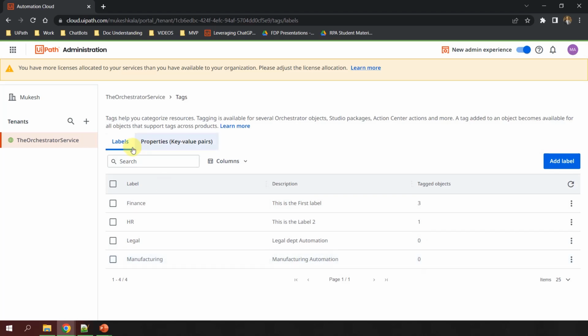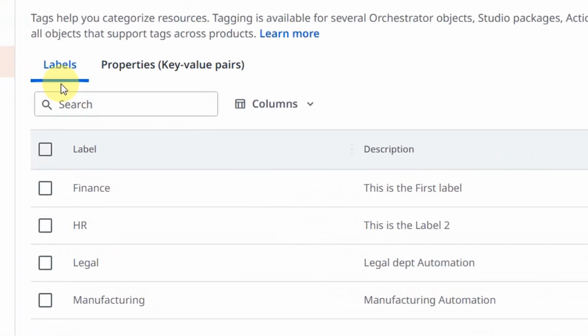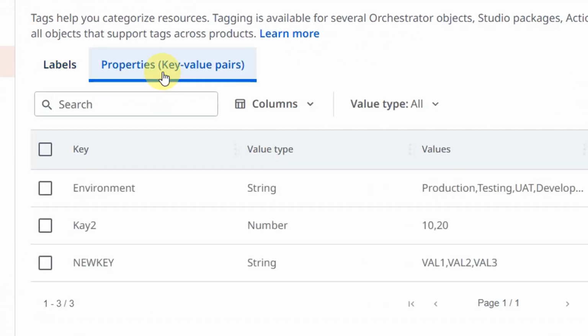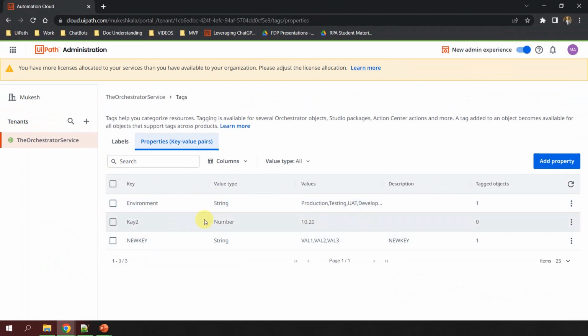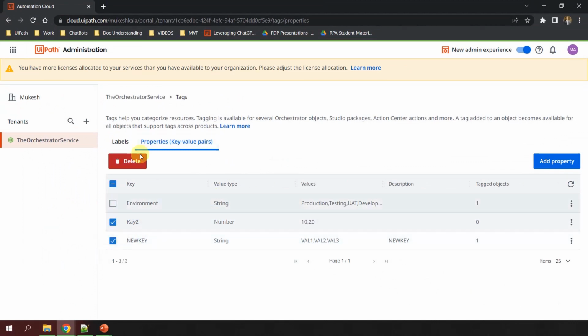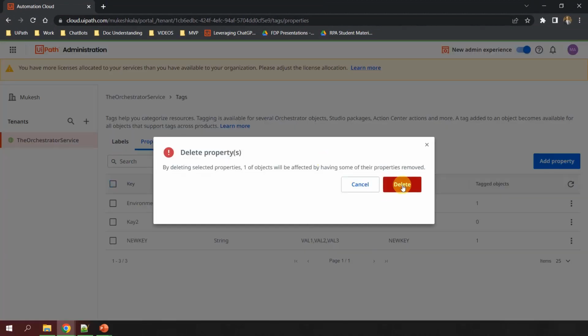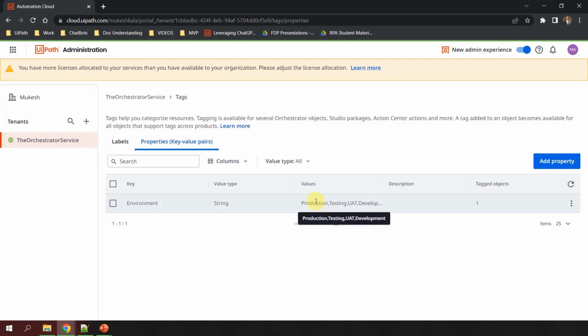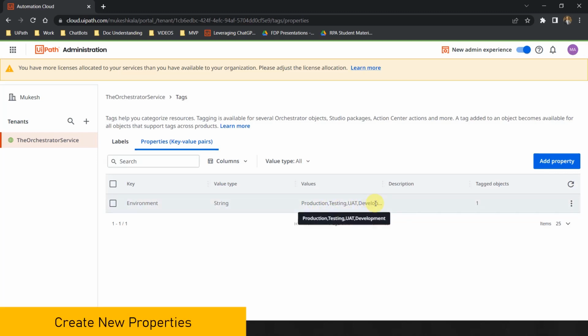Okay, the other kind of tags which were discussed was the properties, which is here, which is nothing but key value pair. As you can see I have got multiple here, so let me just quickly delete these. I do not want them. Okay, now as we know that an environment can be production, testing, UAT and development, right? How would I have created it? Let's create a new property.